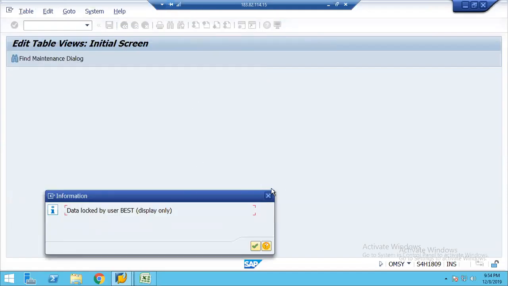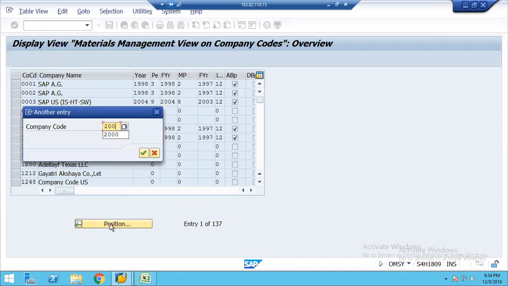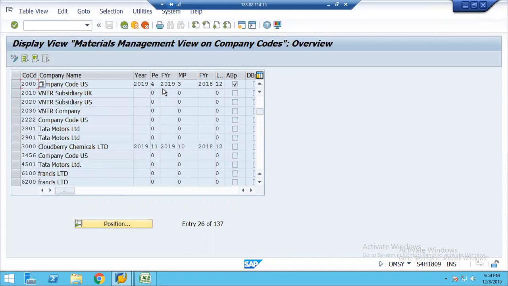This is called previous month. So if you see here, this is called previous period, and this is called fiscal year of last fiscal year and last posting period of the last fiscal year. I just have entered fiscal year and period 4. These will come up automatically.